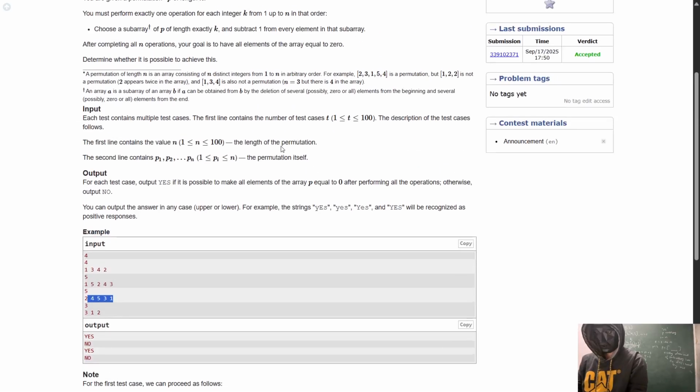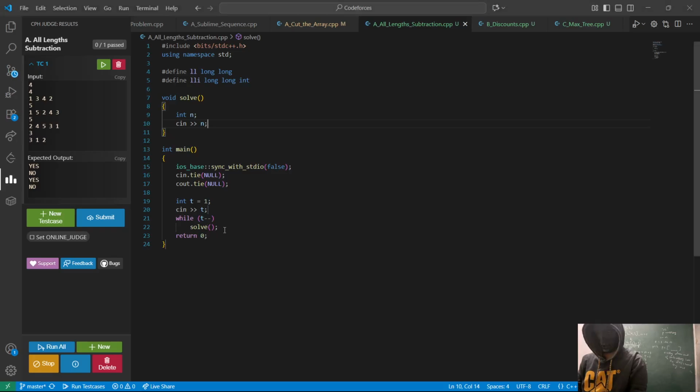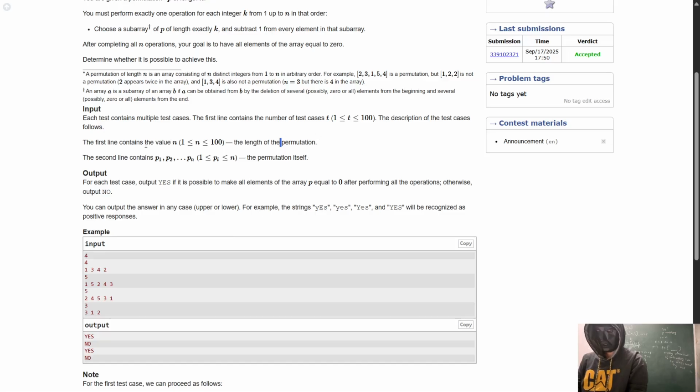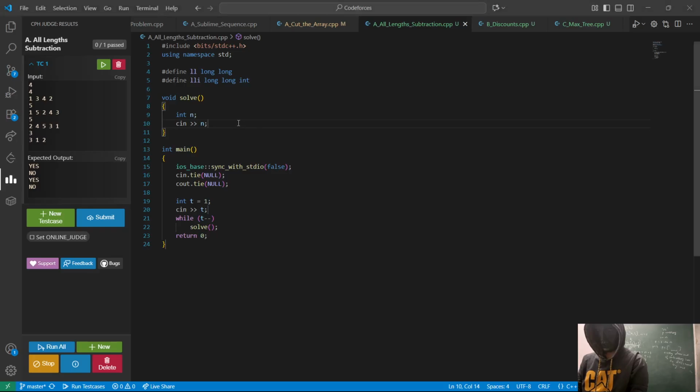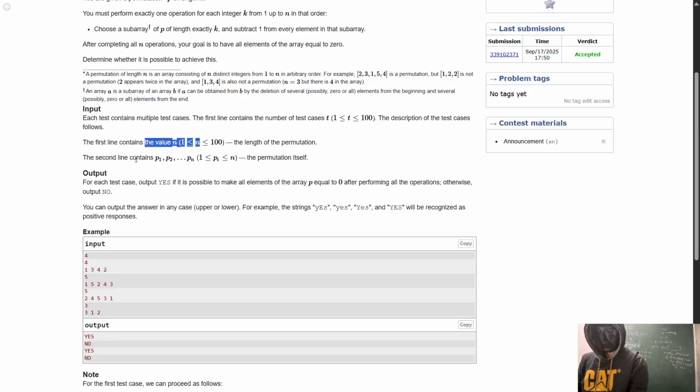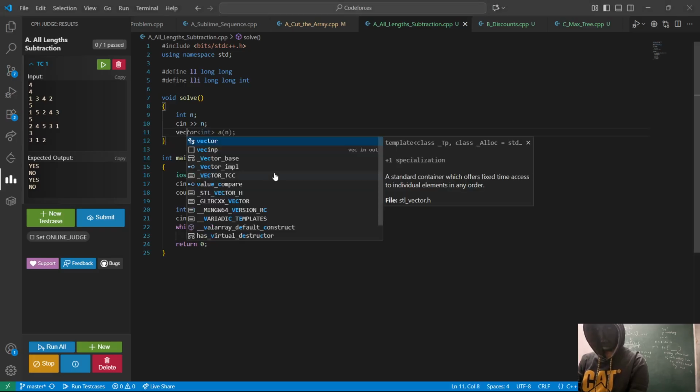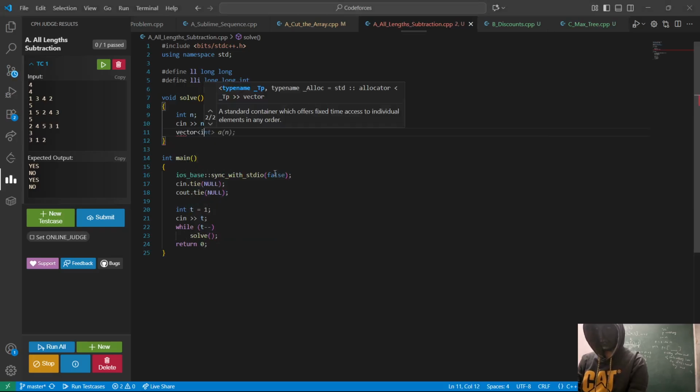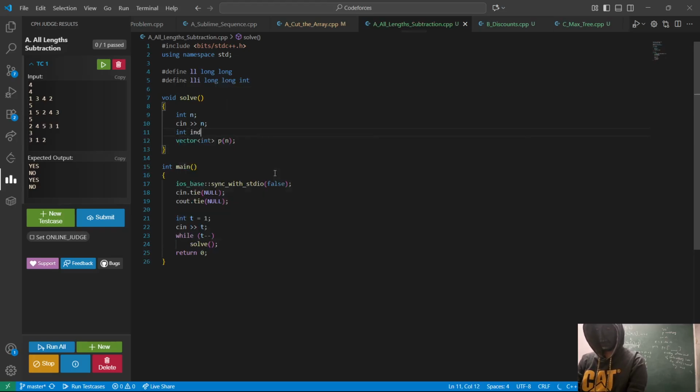So we have test cases, and I have taken care of that. For every test case we have an integer n, and for every n we have n values, which is basically a permutation. So let me take a vector p of n, and I'll be taking one index which is initially 0, which means I'll be finding the index of the highest element.